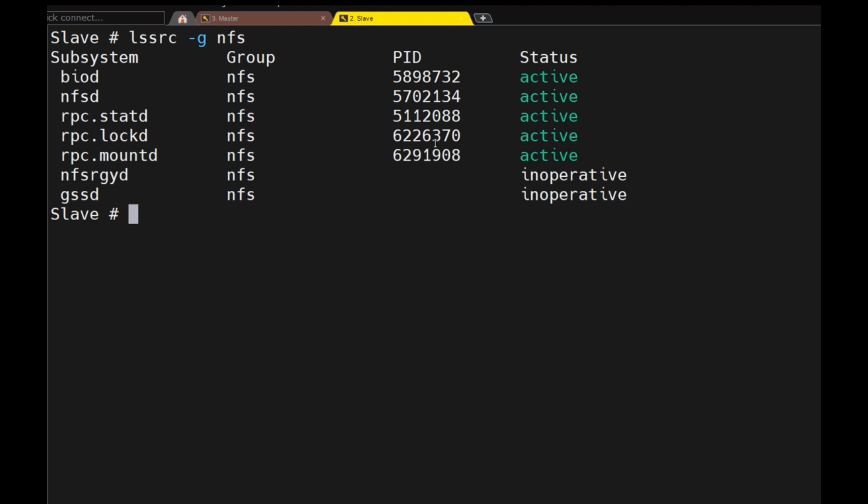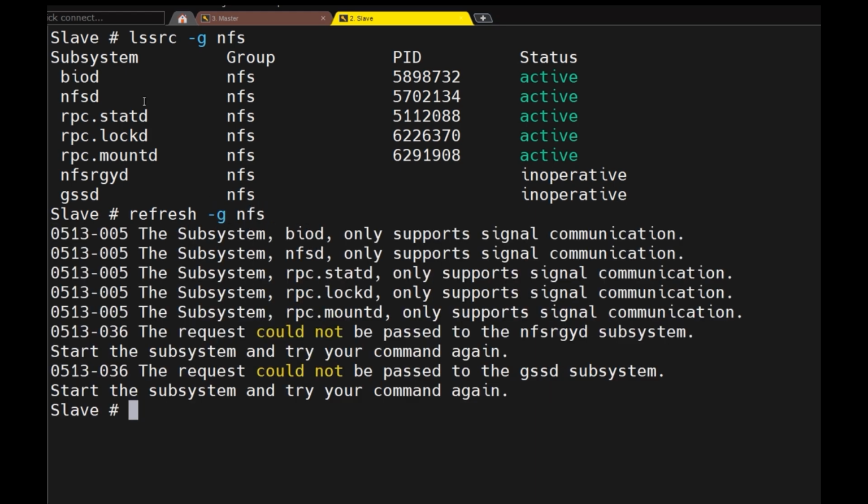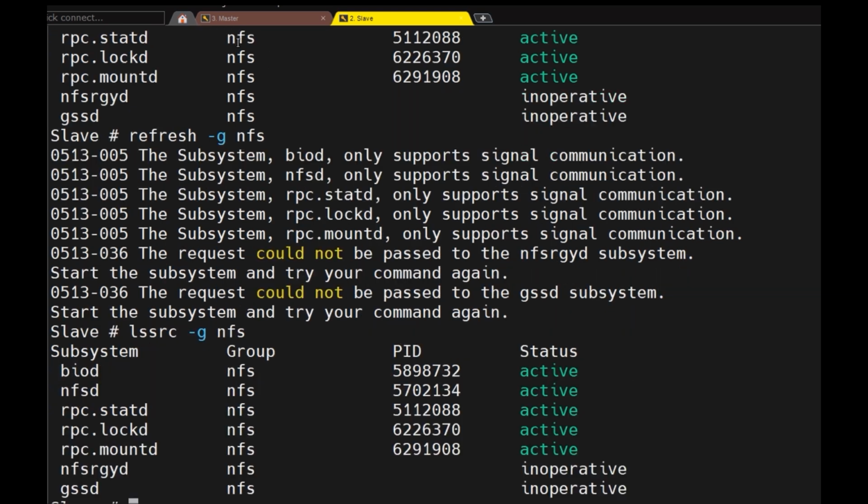It contains biod, nfsd, rpc.statd, rpc.lockd, rpc.mountd. All the services are running. In the NFS class, you can see the related services also. Here, refresh -s is the command that refreshes all the services, which means stop and start the services. Here, the PID is not changed once refresh is entered.